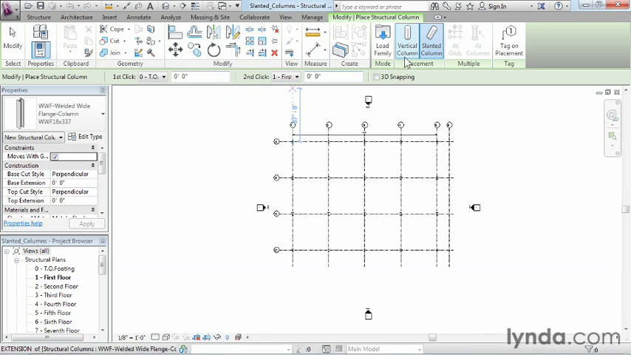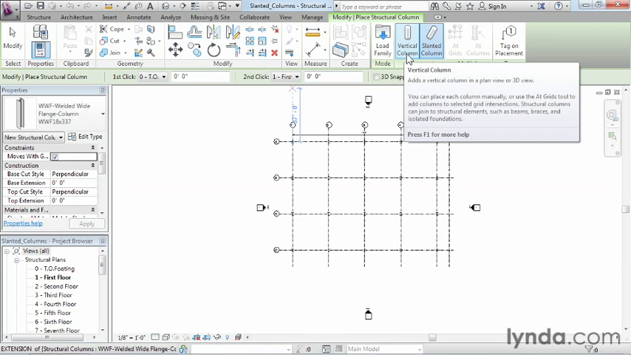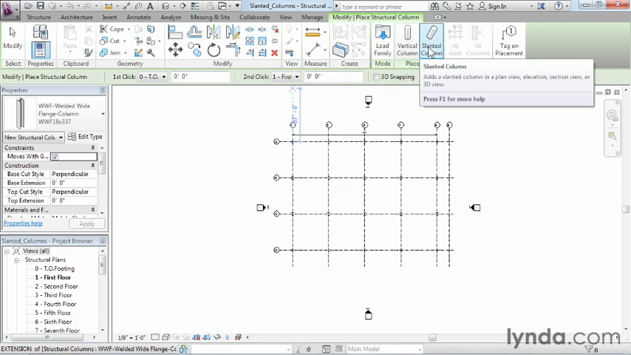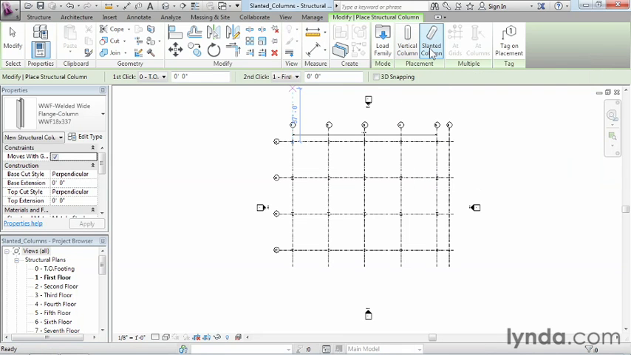From here, we can look over here and we can see that there's two different options. The one we probably have placed in the past would have been a vertical column, but if we wanted to be able to slant or tilt, we have to use the slanted column. So just go ahead and select on Slanted Column right here. Next, we want to be able to draw the slanted column from the first floor up to the second floor.